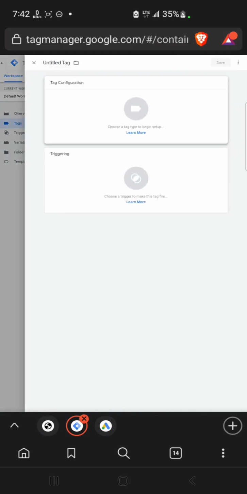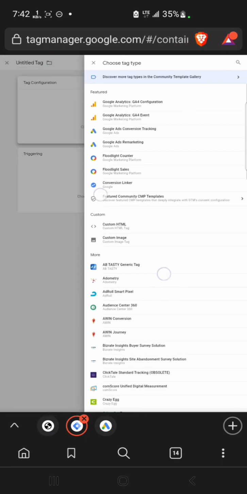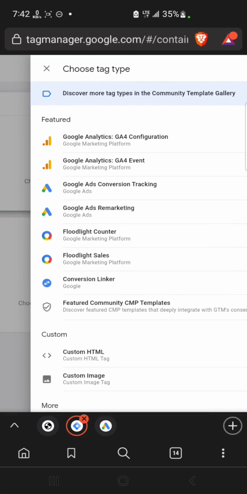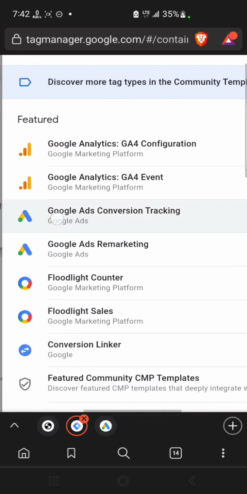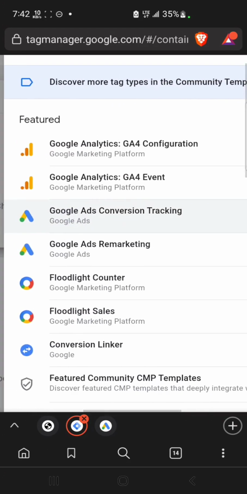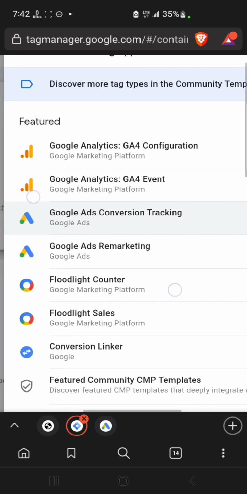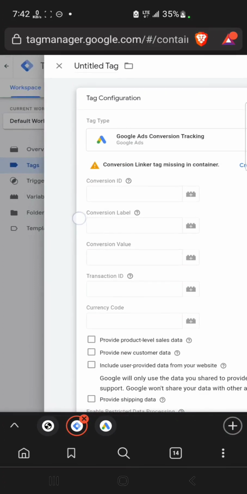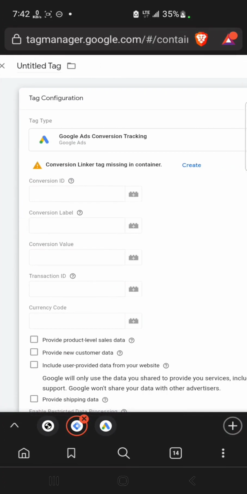Then click on tag configuration. Here we are to select the tag we are tracking, which is our Google Ads conversion tracking, which is this third option offered by Google Ads. So click it. Once you have clicked on it, it will launch this site. As you can see, it's warning us that our conversion linker tag is missing in the container. So quickly click on create to create one.